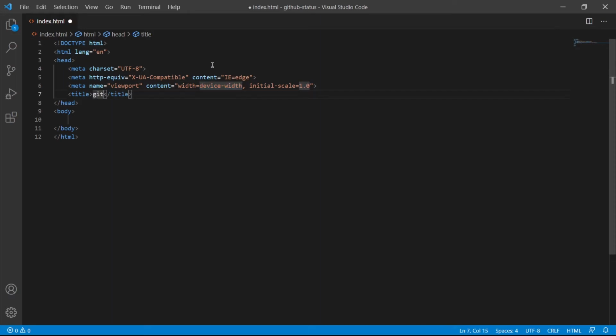So I'll give it a title of GitHub status here, and let's go ahead and get started. I think what I'd like to do is maybe create a grid, maybe make it 3 by 3. 3 by 3 seems like a pretty good grid to start off with, at least. So let's see if we can do that.